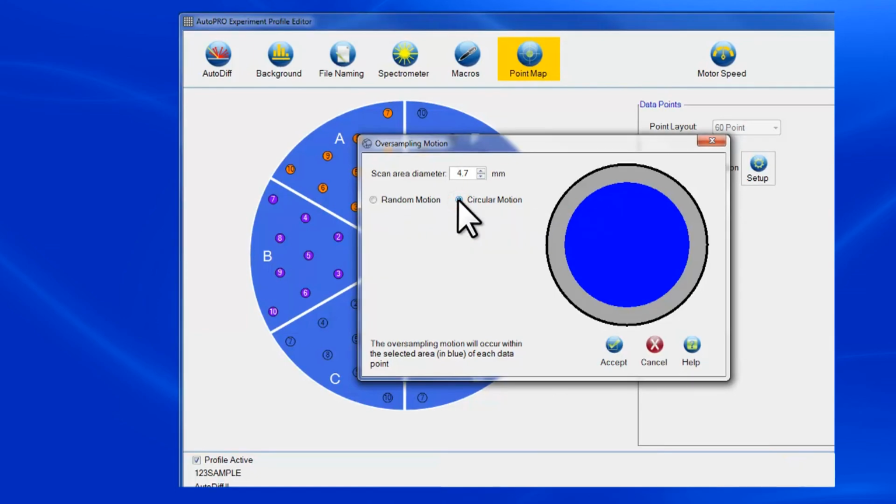If circular motion is selected, the stage will move in a continuous circular motion within the specified diameter during the scan. This will result in an averaged scan over the surface of the sample.